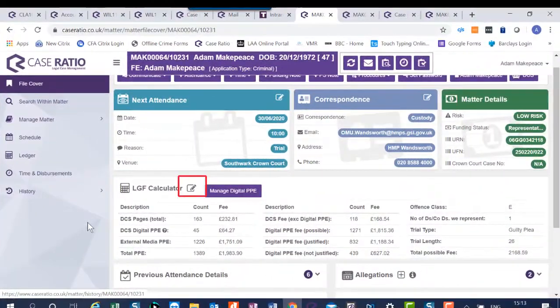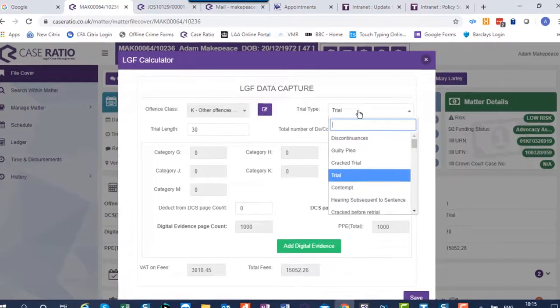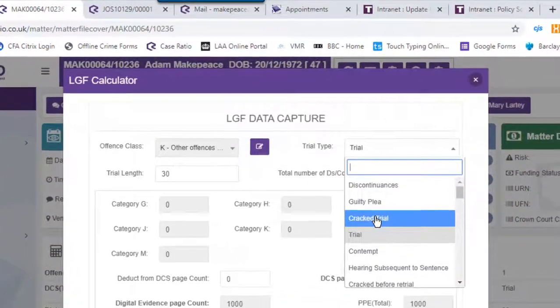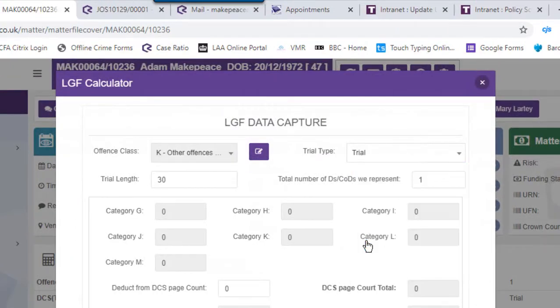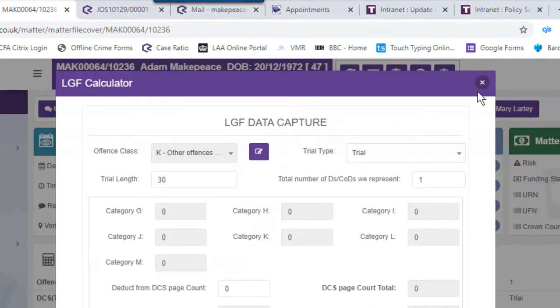Then the third piece of this jigsaw puzzle to make sure that the LGF calculator works correctly is within the LGF calculator screen. There are various bits of information that are required. Having already set the offence class, we need the trial type, i.e. whether it's most likely to be a guilty plea, a cracked trial or a trial. If a trial, we will need the trial length and the number of codefendants that we represent. With that information, with the page count that comes through directly from the DCS and with the digital evidence page count that we'll deal with later, those are the three parts of the process that we need to pull together in order to make sure that the LGFS calculator works correctly.